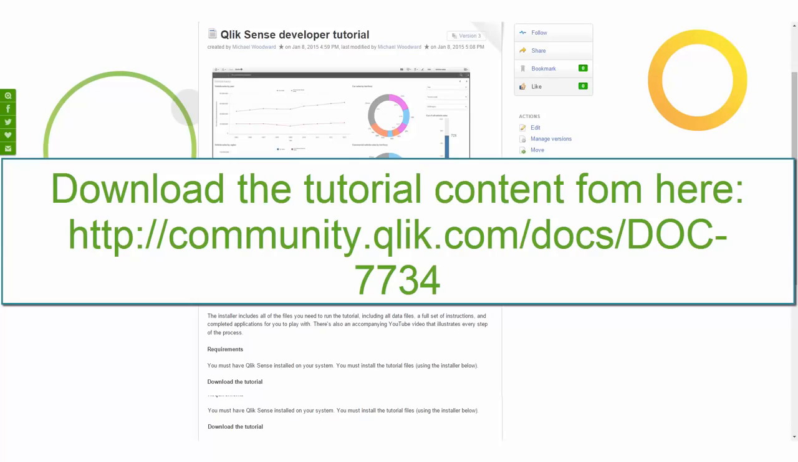Now, it's possible to build a smaller application in half an hour or less, but we're going to go deeper. We're going to use real data, we're going to use multiple chart types, and we're going to create multiple sheets. We're also going to be writing some code.